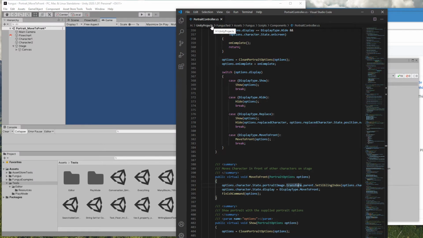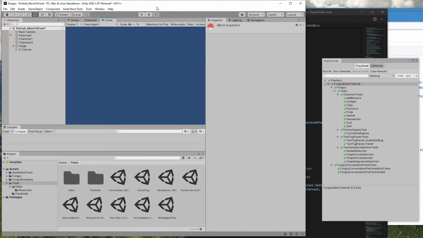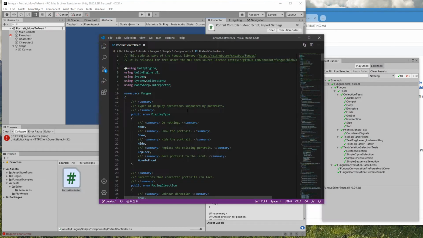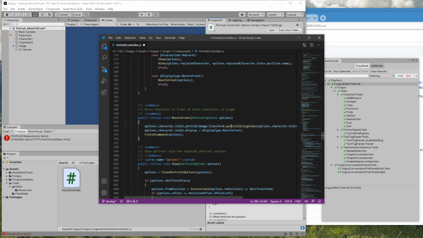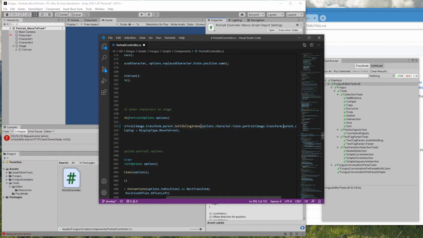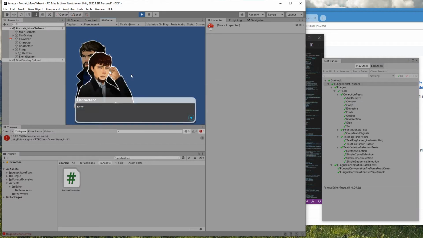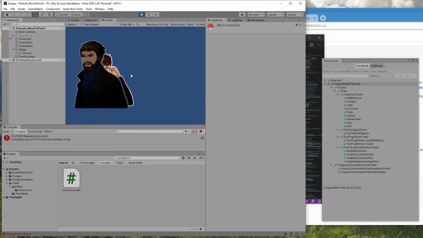No, this is the wrong project. Whoops. Yeah, we need to open portrait controller over here. Okay, here it is. Parent. And if we play this now, then character 1 should be at the top. Yeah, it works now. Sheesh.